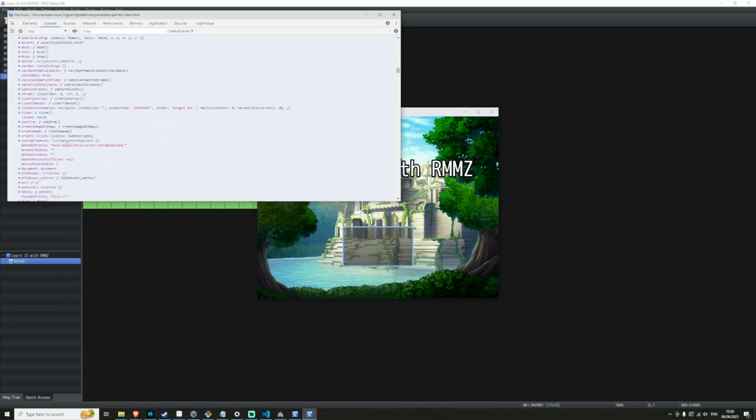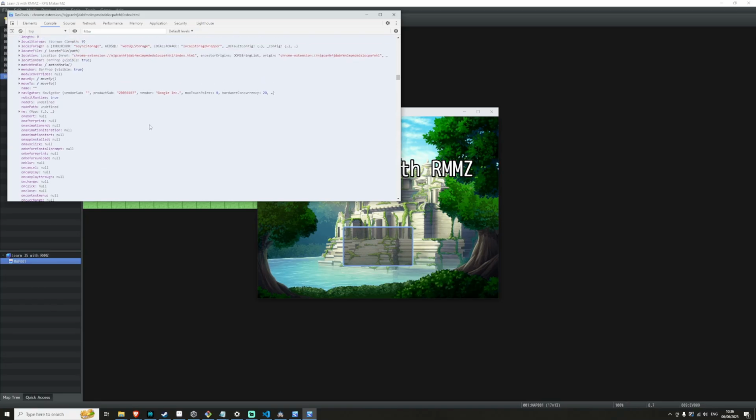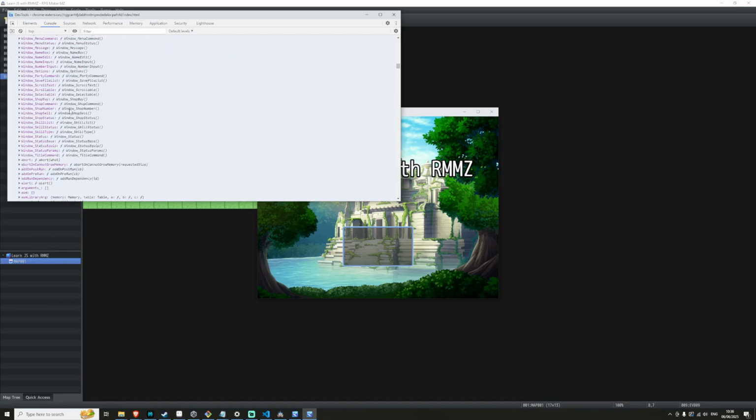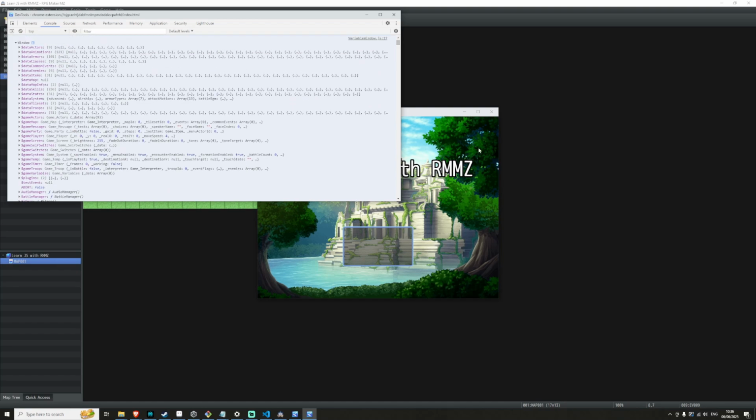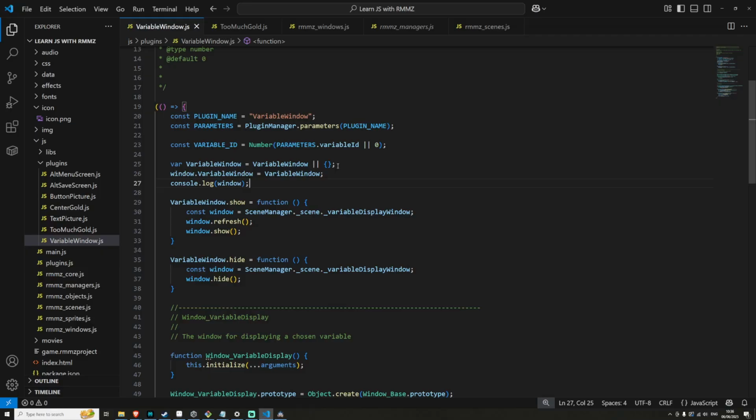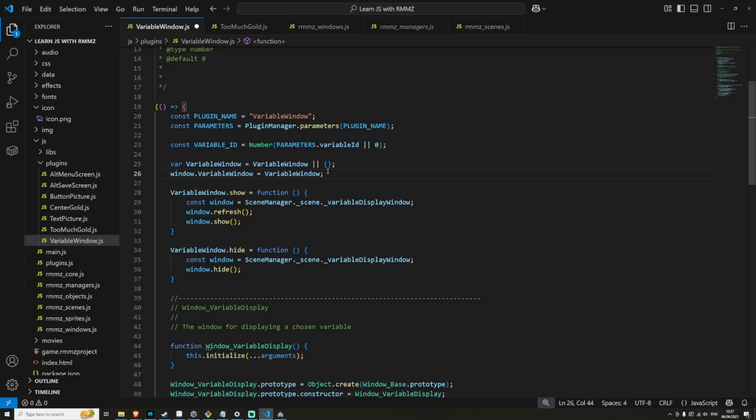So what we do when we say window dot variable window is we're just giving the window our object. We're giving it access to our object. So that's something that I would say you don't really need to know how that works right now. You just need to know that window is the whole game, and we're saying if someone uses this variable window code here, make it equal to the thing we've set up. Yeah, probably haven't explained that very well, but it's just how it works.